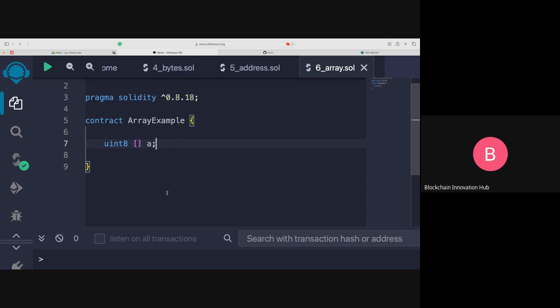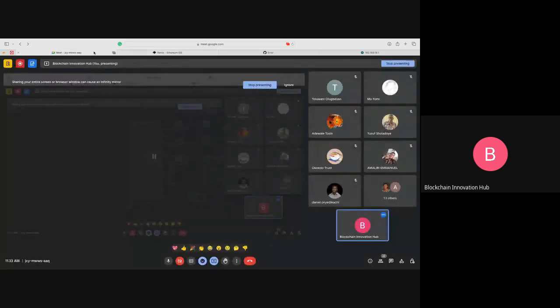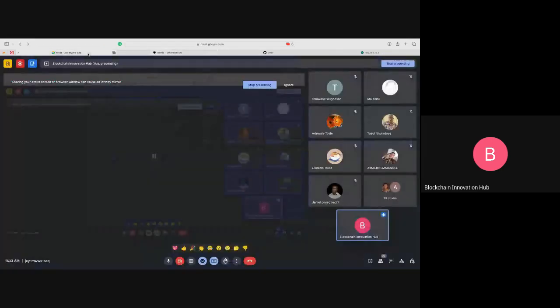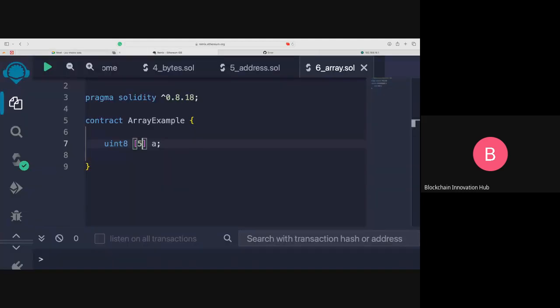And what kind of array is this? Is it fixed size or dynamically sized? If it's fixed, raise up your hand. If it's dynamic, raise up your hand. It's dynamic, correct? So if you want to make it fixed, you can just say 5, then it's fixed like this. The size is 5. Any question? Sun is raising up. Okay.